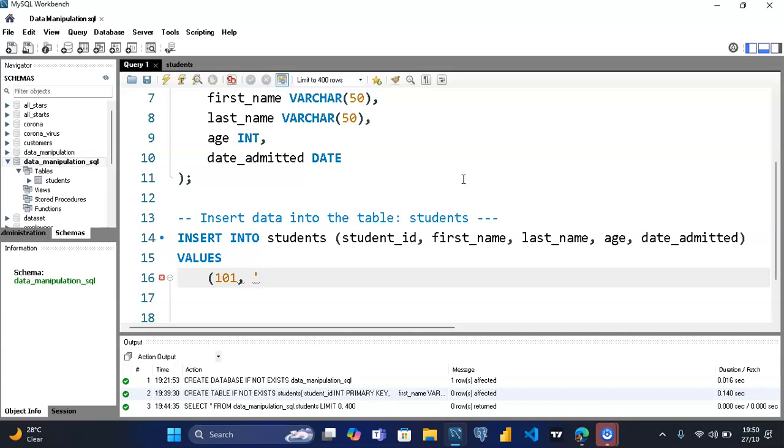So let's just use the first student is going to be Ahmed. That's the student's first name. So remember to close the quote before you put a comma. So right now we just wrote the student ID, we wrote the first name.